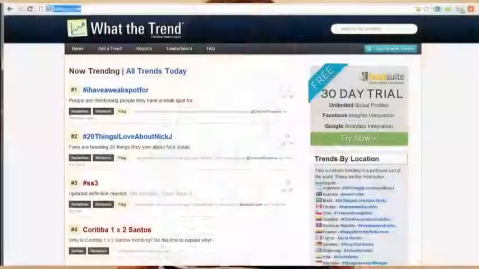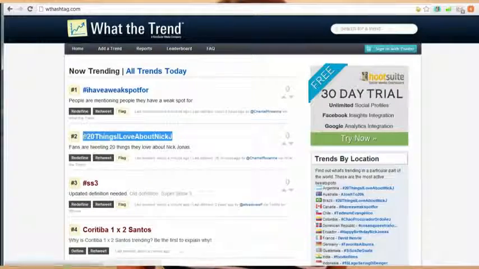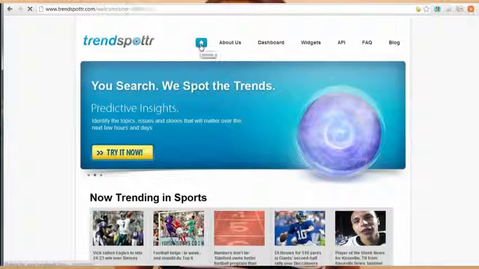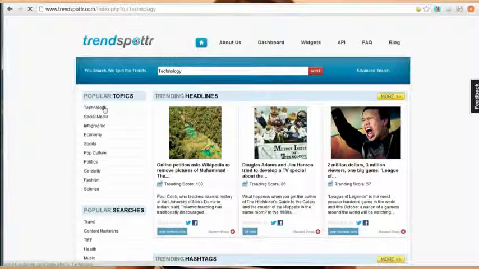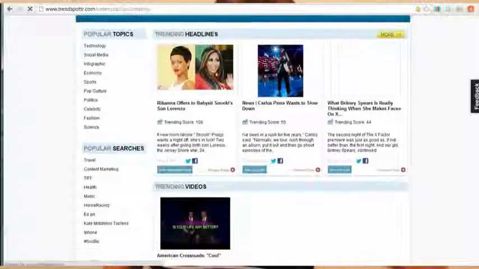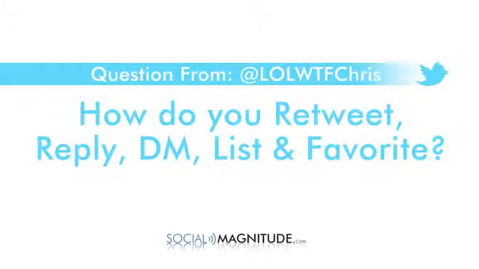Some of the other tools you can use for popularity of hashtags are WTHashtag.com, where you can go on and people are defining what the hashtags are that are being used. Then TrendSpotter.com, which is more of a real-time tool, but it will show what is going on based on topics like sports. Hey, this is the popular trending that's going on right now in sports. This is the popular trending that's going on in celebrities and whatnot. Go from there.